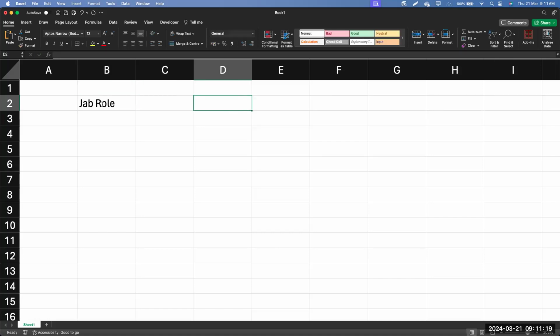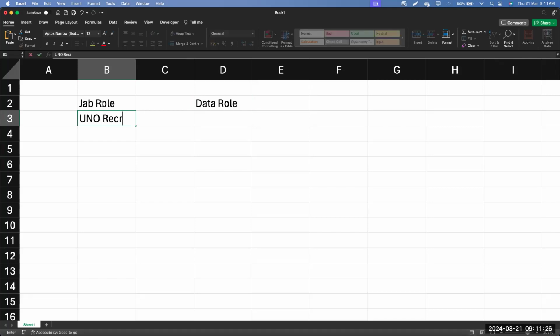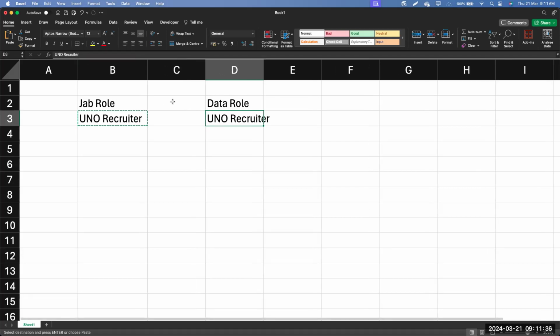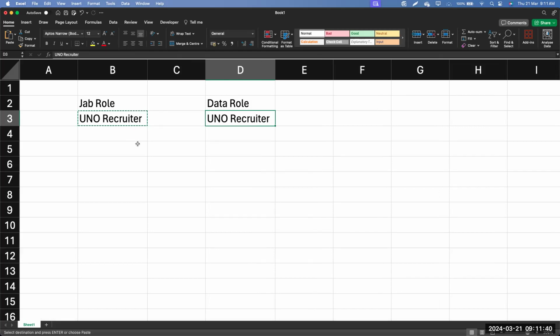Job role, data. So let's say we have this job role, right? Recruiter. Okay. I can create a data role on top of this job role. So what will happen if I do it this way is I can just assign the job role to the users, and then they will have access to the requisitions and the data.